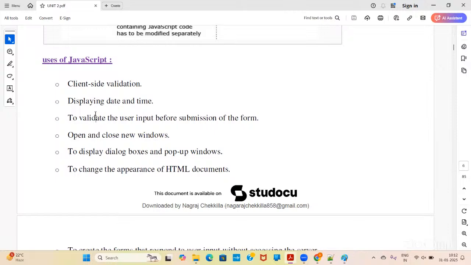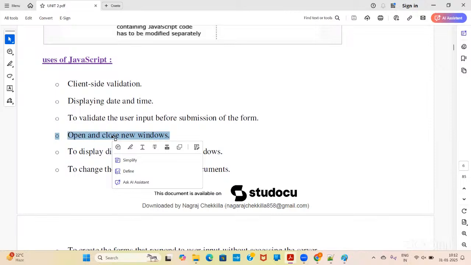For that we have the classes. We'll discuss and we'll display later. Coming to the open and close new windows. By using JavaScript, we can open the windows, we can open the tabs. So within the browser, we are going to execute, right?